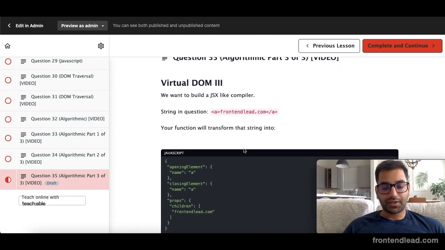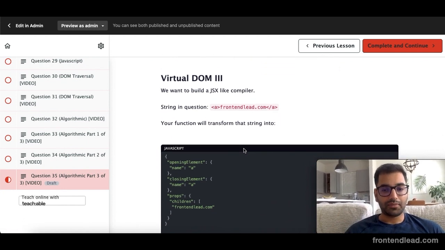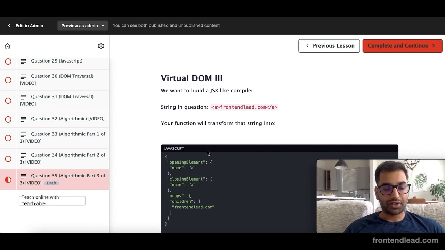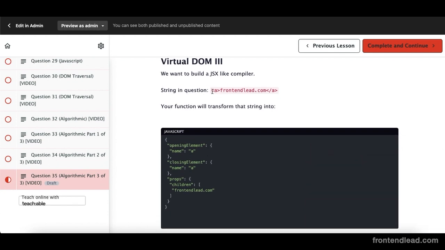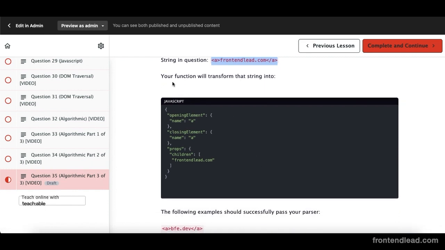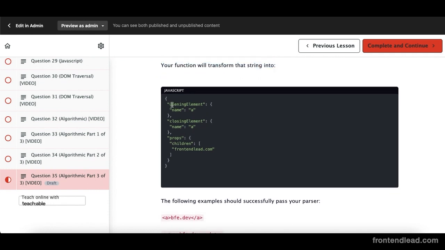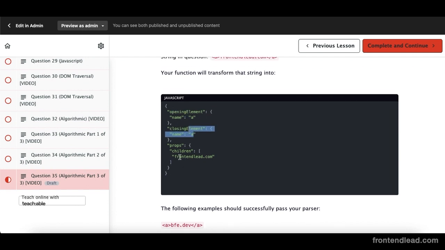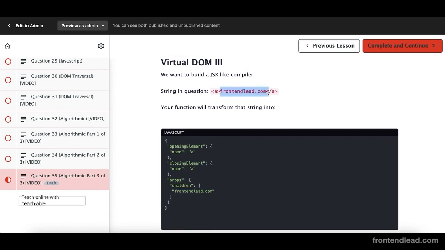So for instance, this is frontend.com. And here we're explaining what the question is. So we're taking a string that looks like this. It resembles a DOM element, and eventually we want to write a function that transforms our string into something like this. So it specifies the opening element, which is the name of A, and closing element, name of A, and the children, which is front end lead, just like so.